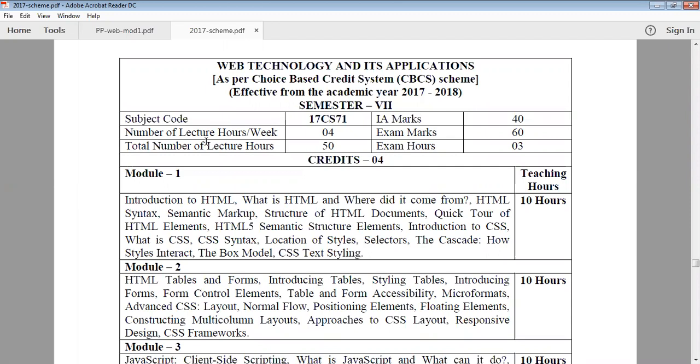So in this semester, I'm going to handle Web Technology and its Application. This subject is your first subject in your 7th semester. The subject code is 17CS71. This subject is new to you actually.